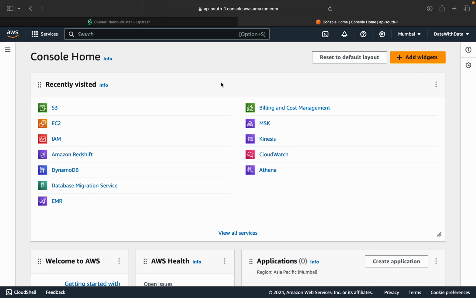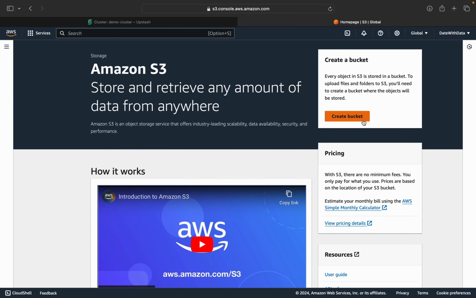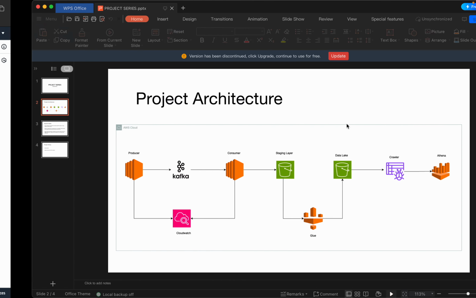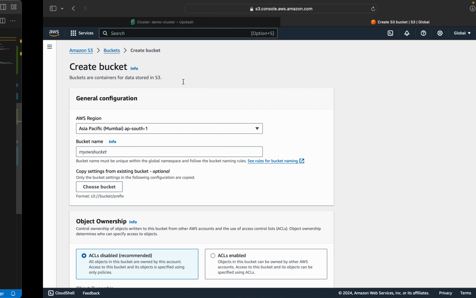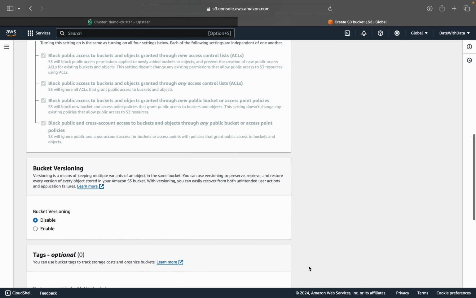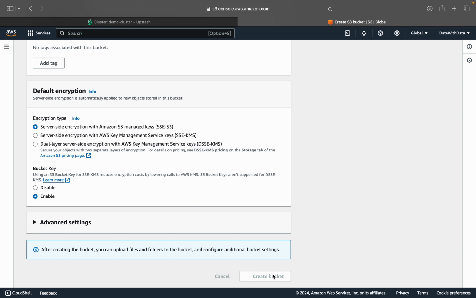Let's now go ahead and create EC2 instance and S3 bucket. Let's first create our S3 bucket. Go to S3, click on create bucket. We need to provide our bucket name that we have taken as DE project Kafka. Let's see if it is available. Let's leave everything as default and click on create bucket.